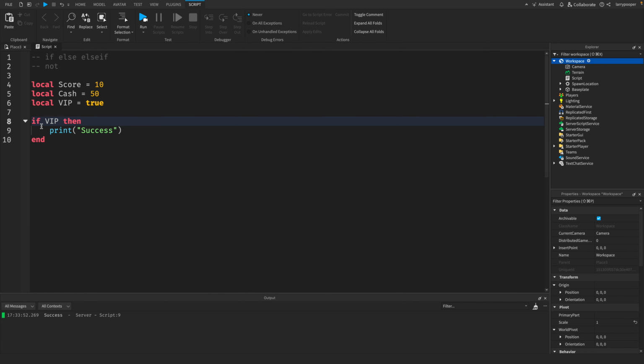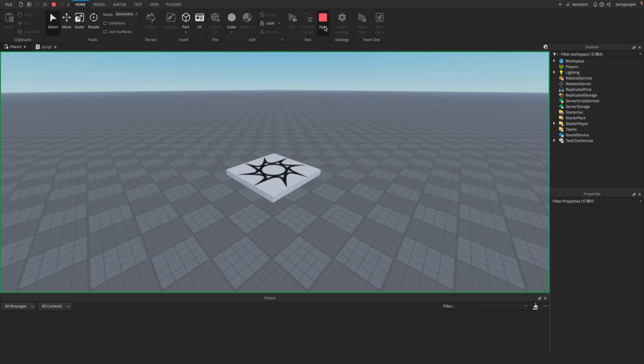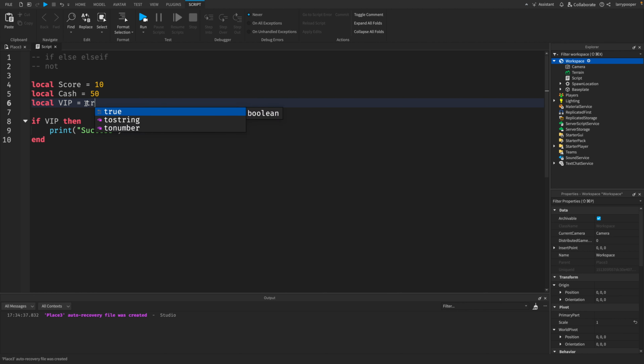Because whenever we say if VIP, what it does here is it just checks if VIP is true or if it's not nil. But if we change this to false and we run it, it won't run because VIP isn't true. So that's just a way to simplify your code.